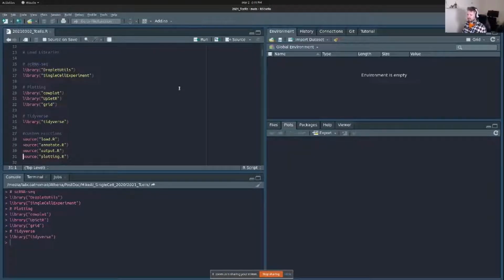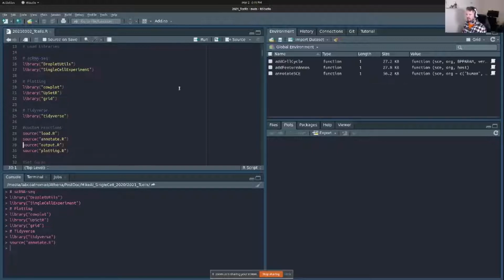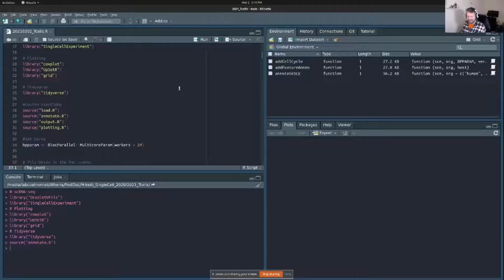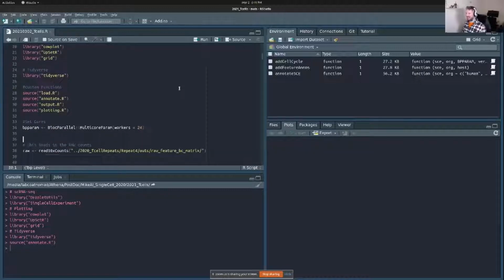These are some custom scripts. They're not important. I'm not even going to load them. I was copying and pasting to make this kind of tutorial from my actual working scripts, and I use them in other things. So this is a parallel multi-core parameter they'll be using in multiple aspects going forward. And this just tells bioconductor packages how many cores to use.